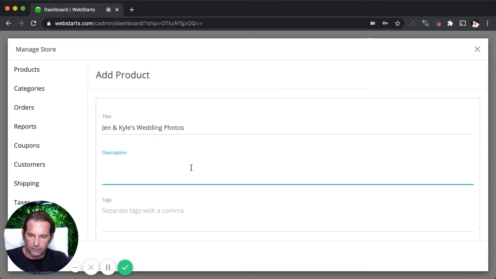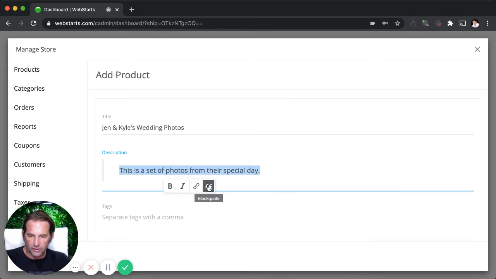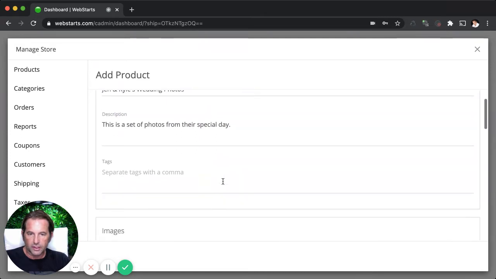And then I'm going to say this is a set of photos on their special day. And of course, you can put whatever you want for the description. And if you want to add some effects to the text, you can highlight it and you can do things like a call out, that kind of stuff. I'm not going to get into that.